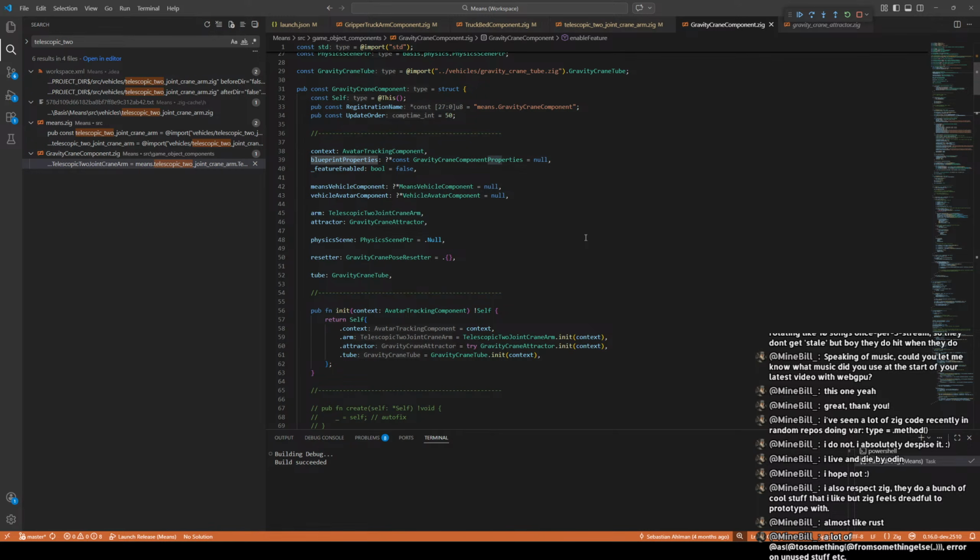Okay, let's see. I also respect Zig, but they do a bunch of cool stuff that I like. But Zig feels dreadful to prototype with. Almost like Rust. A lot of S to something from something else. Error on unused stuff. Okay, yeah.